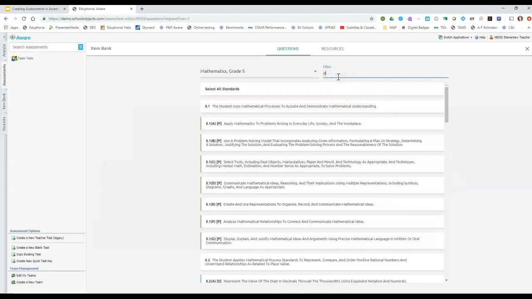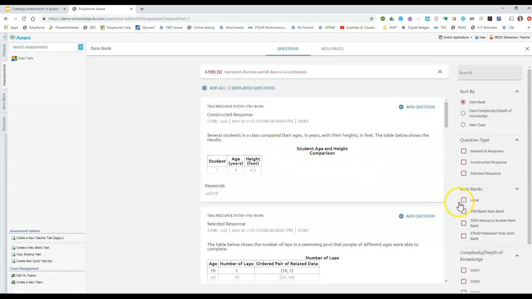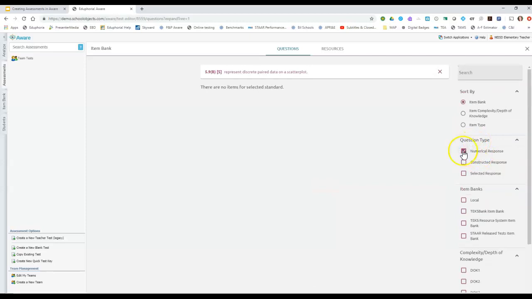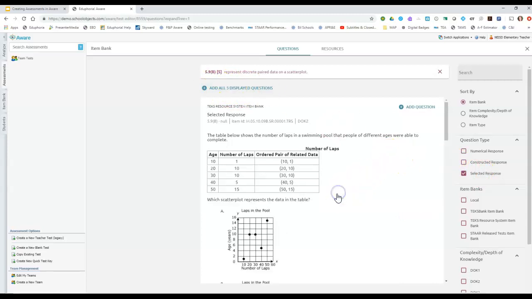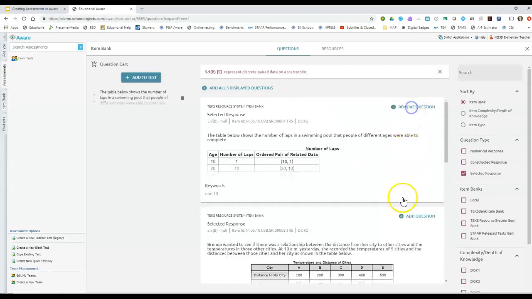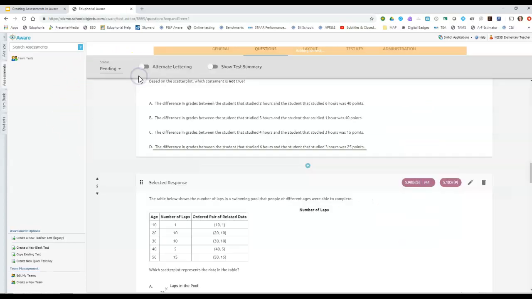I'm going to again filter by data, and this time I'll choose my scatterplot TEK. I'll come over and I will filter down by English. So I've only got 6 questions now. Let's see if there are any numerical responses. Nope, there are not. And I only have 5 selected response questions for this. So again, if I click on them to expand them to decide if that's the question that I like or not, I follow the same procedure and add to test when I'm ready.